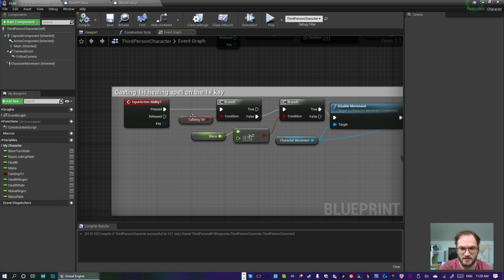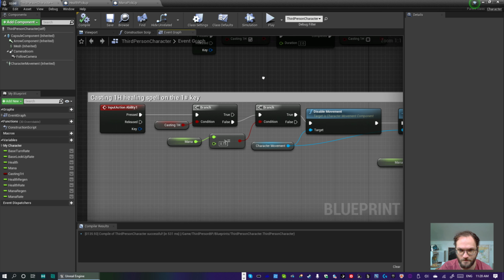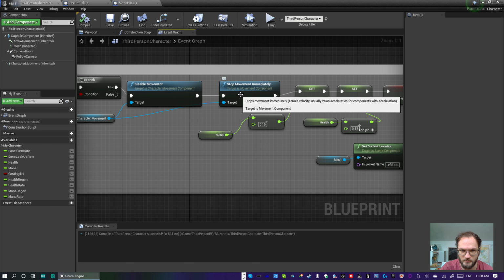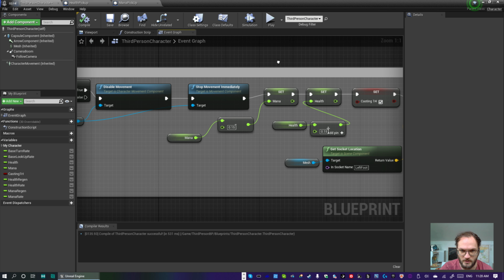So basically the condition is that the one-hand casting is in effect, and for that to occur, the mana has to be greater than 0.15, so greater than 15%. And if that's true, then the character's movement is disabled and the movement stops for the beginning of the casting, which is a very brief amount of time.